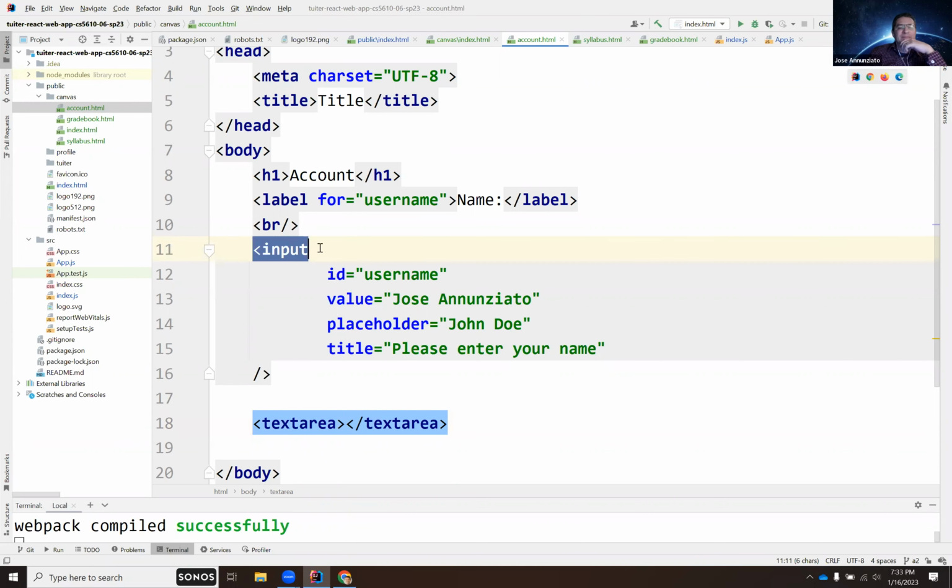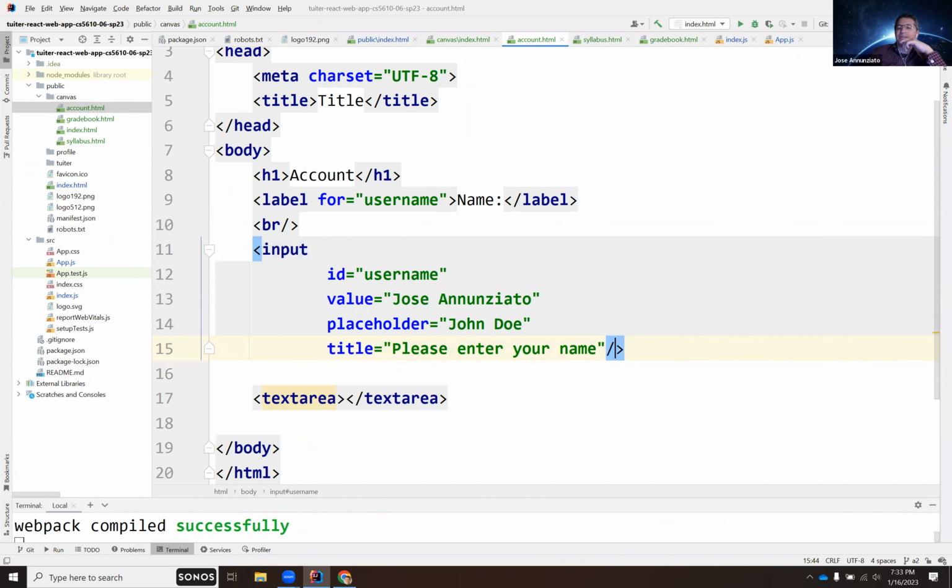Now notice that input uses a slash greater than. See that? All the other tags like label and H1 have had a body, something inside of an opening tag and a closing tag. Not the input field. The input field has no body. Notice that it closes right here, slash and then greater than. There's no body, so it's not grabbing any text. The text is in the attributes.